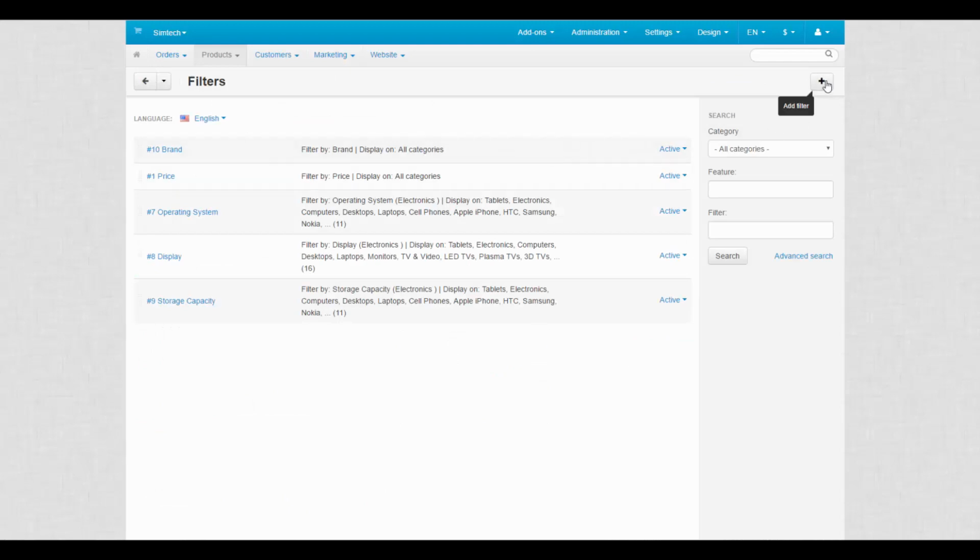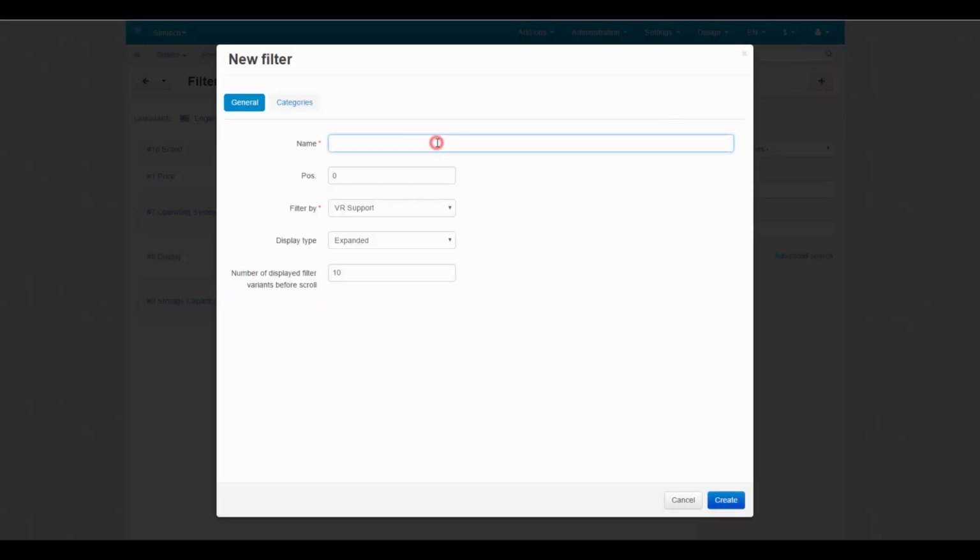Click the plus button to open a pop-up. Enter a filter name and position. Select one of the features or product fields to filter by. Decide on the display type.